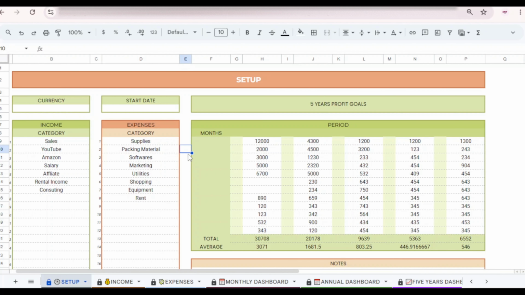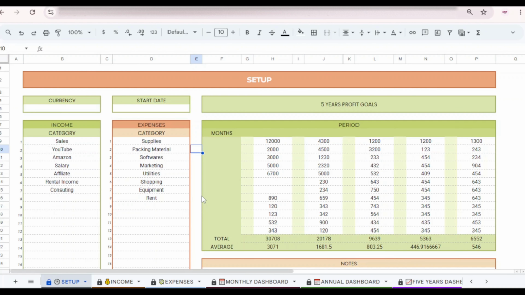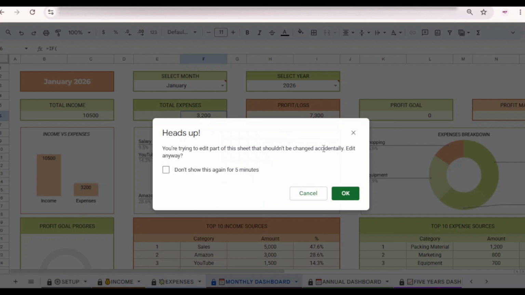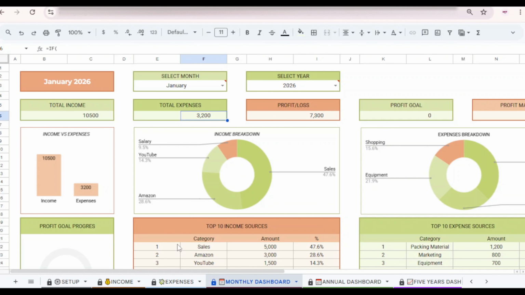Another important rule is that in this tracker, you just have to write in the white cells. If you see any colored or shaded cells, I recommend you don't touch them, because they might contain formulas that can disturb the working of your tracker. For example, if I go here and try to remove this, you will see a warning pop up. Just click cancel. This is to prevent accidental changes.